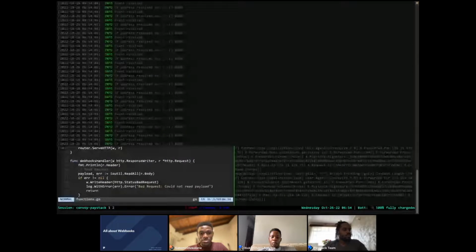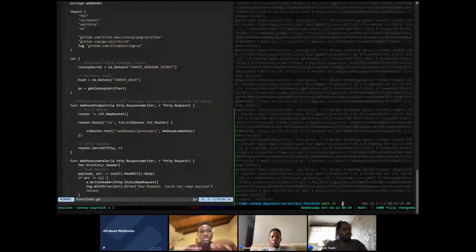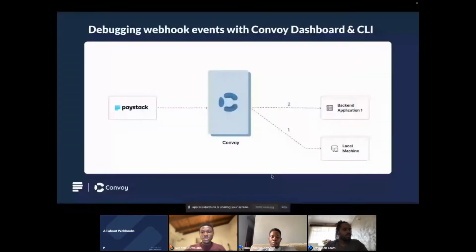Stop this and I'm going to stop this. Yeah, that's debugging webhook events with Convoy dashboard and the CLI.